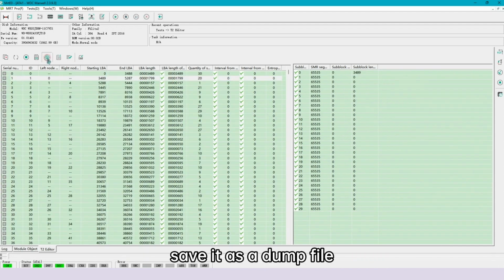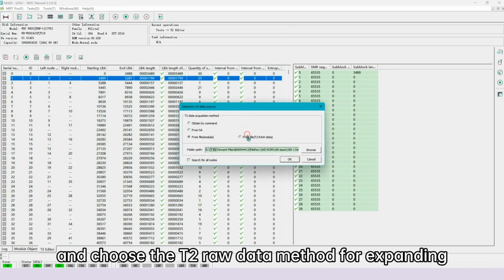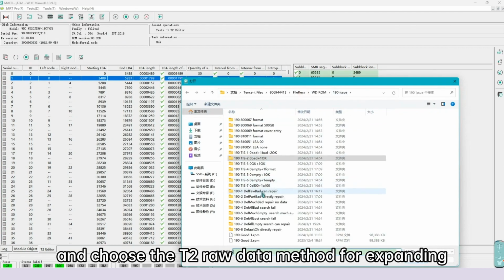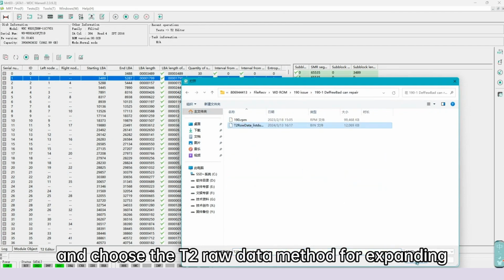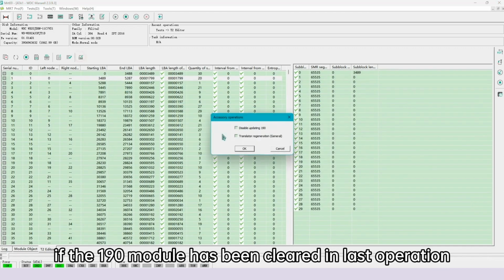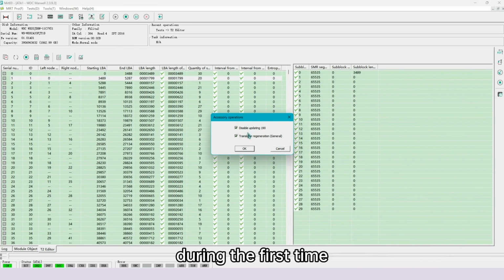Save it as a dump file and choose the T2 raw data method for expanding. If the 190 module has been cleared in the last operation, only check the option for writing T2 during the first time.